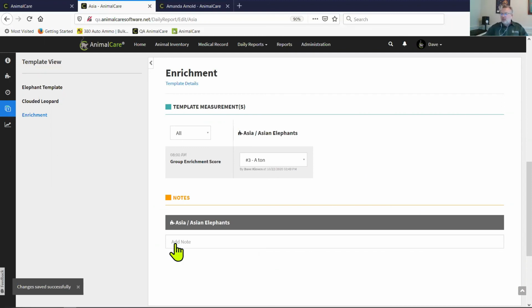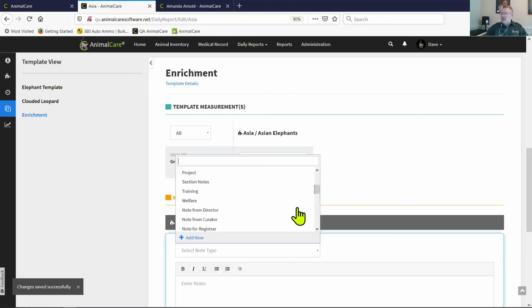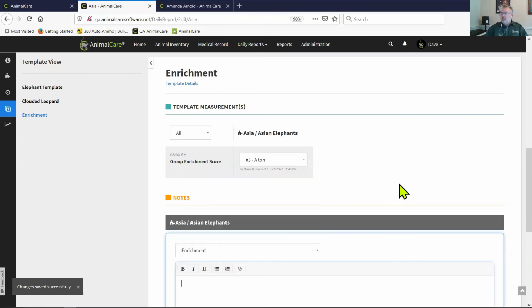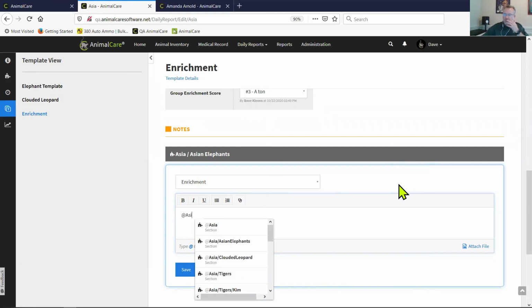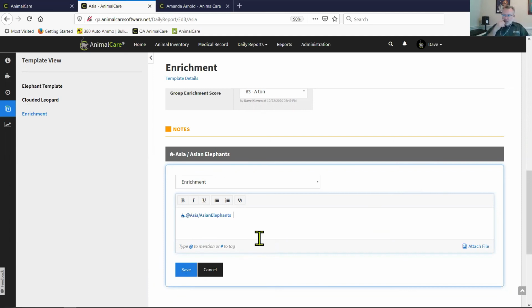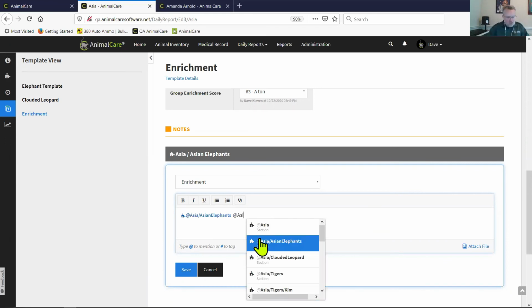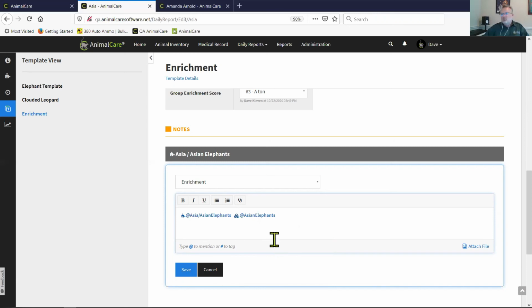And you could have also down here, you could add in an enrichment note for the group. In your notes, by the way, if you're trying to put in a note and you want to make sure that everyone knows that it's for the group, you can always tag the section as opposed to just tagging an individual animal. So here I can tag the Asian elephants, or you can also, if you've created and assigned groups for the Asian elephants, then I could assign it to the animal group Asian elephants as well. There's the animal group, if I wanted to track this that way.